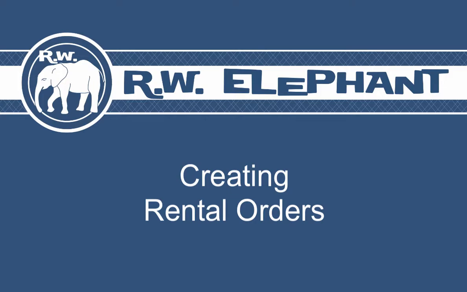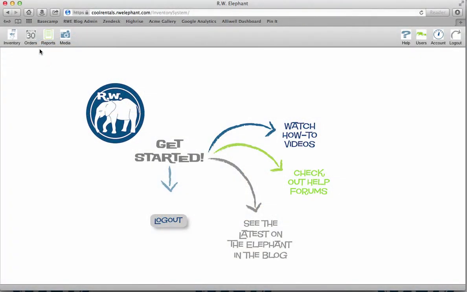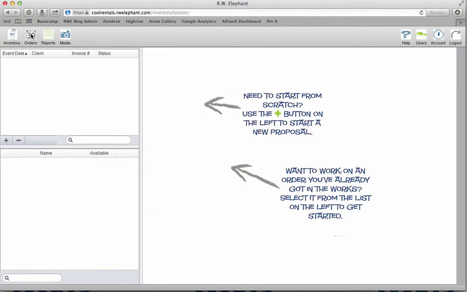Now that we've added inventory, we can go ahead and create an order. I'm going to click on the orders icon up here in the upper left-hand corner. And then I'm going to see that I don't have any orders created yet. To create my first order, I click on the plus sign over here on the left-hand side.